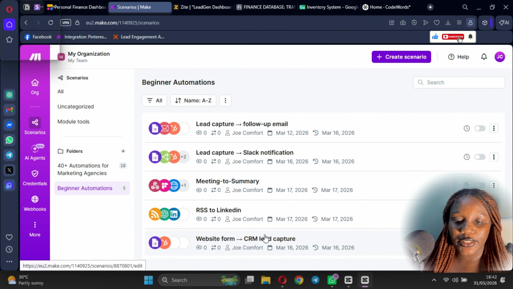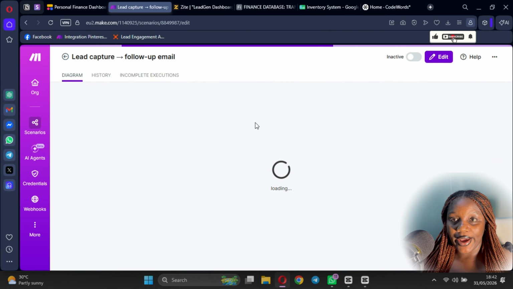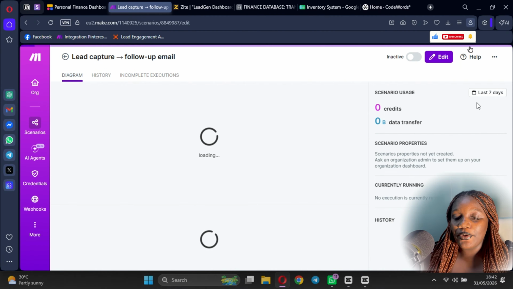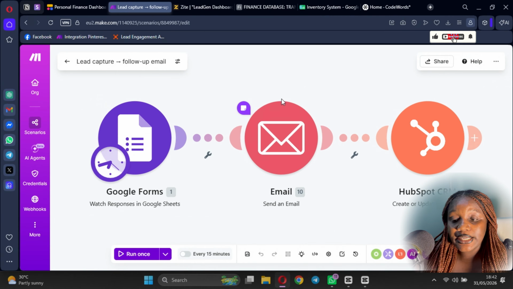So the first one here is your lead capture and follow up. This one is just as simple and as straightforward as it looks. What this one basically does is you have a form, right? Whenever someone fills that form, I want to shoot them a message that, oh, I received your form, we are going to get back to you, and then create their contact on our CRM. That's what we're basically just doing.